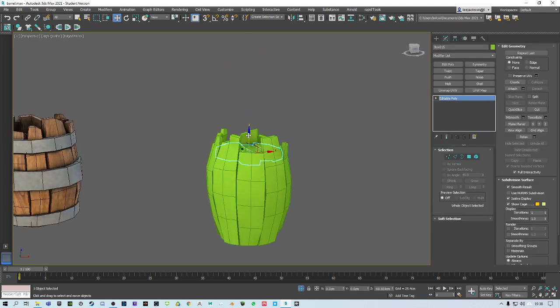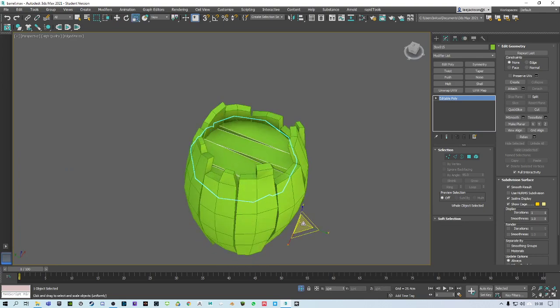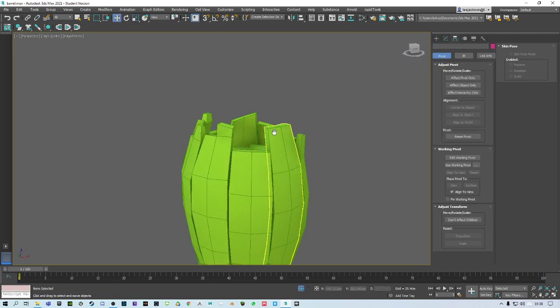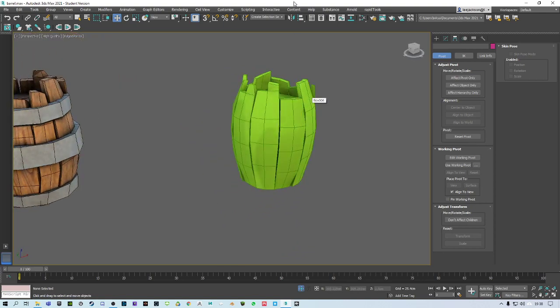Same theory. And then we could drop that in just to make sure that it still fits. If it doesn't, we can just scale it out. And make sure your pivot point is back in the middle. And then we're kind of good to go with that now. And that's the wooden bit done.